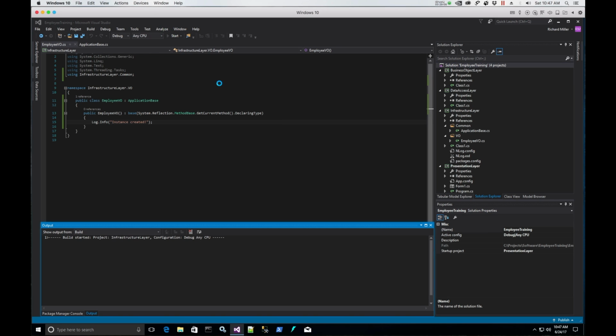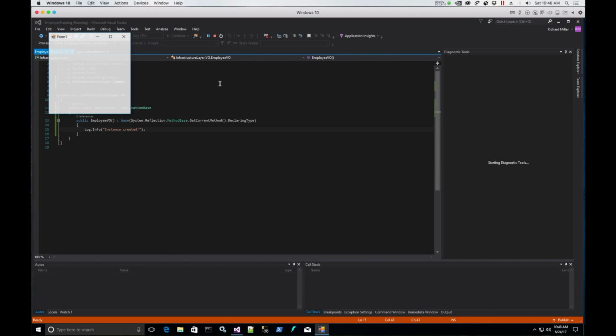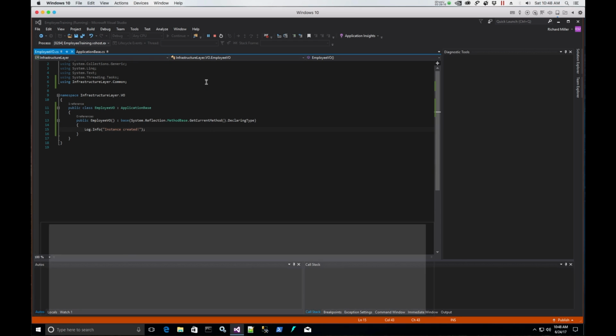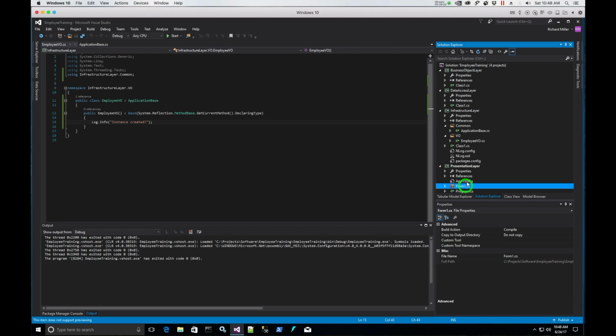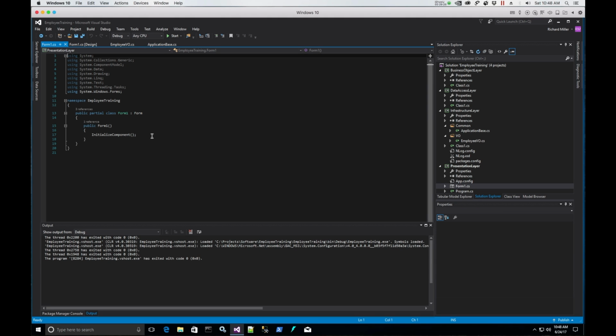But you'll see what happens when I run. And I demonstrated this in the previous video. It's just a simple form at this point, right? In my presentation layer, I have Form1. So what I'm going to do is go to Form1 and add a line in Form1's constructor underneath InitializeComponent here. I'm going to say using Infrastructure.